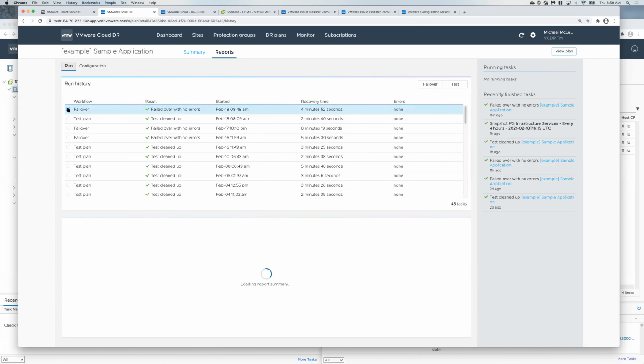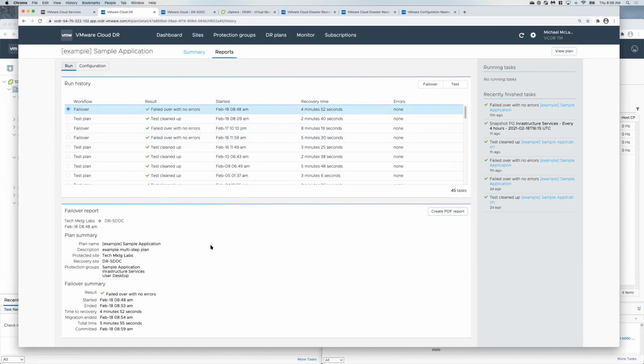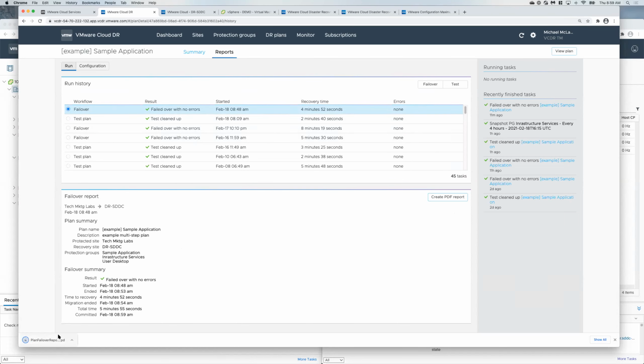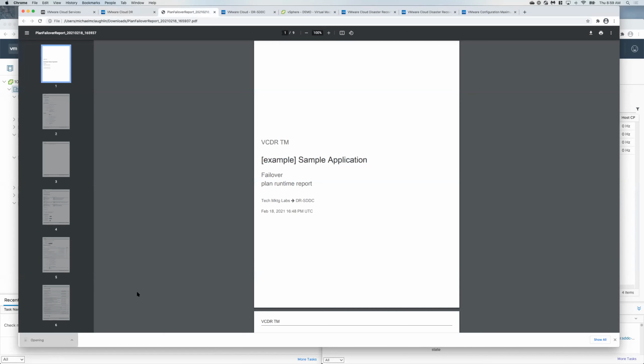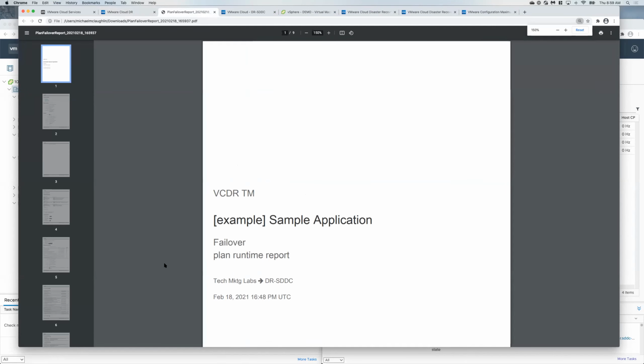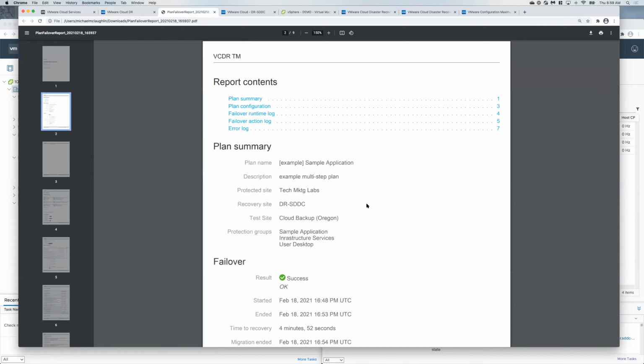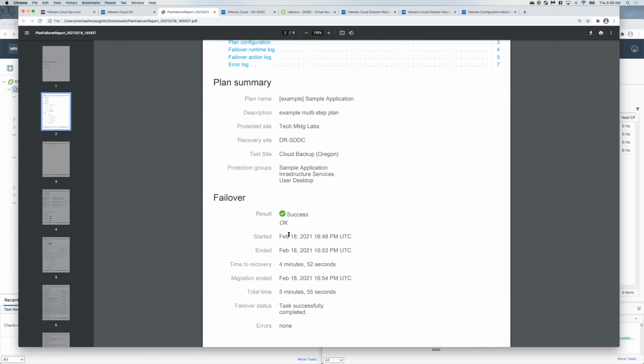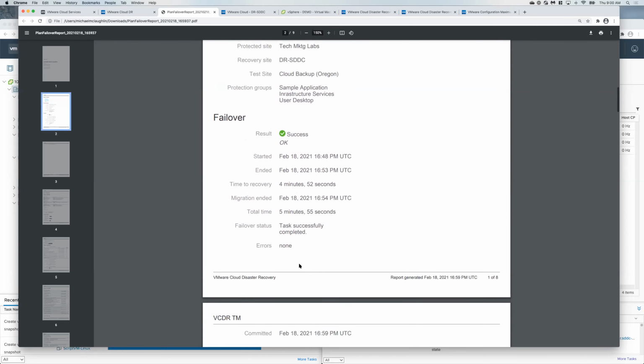If I want to take a look at this run book report, I can create a PDF report. Easy to download, easy to share with the team. It drops right into my downloads tray here. And if we open this up, let me make it a little easier to read. We can see here, this one ran today, February 18th, took about 7-8 minutes total time. Actually, it's 5 minutes, sorry. And the time to recovery, remember there was a little pause while it was waiting for me to answer the prompt. The task completed successfully.